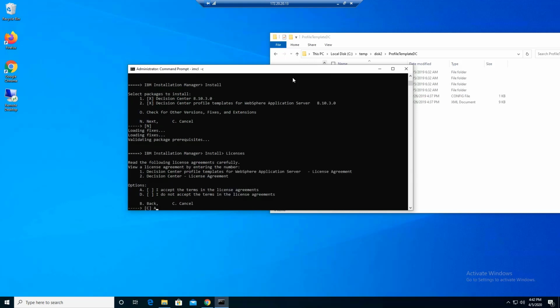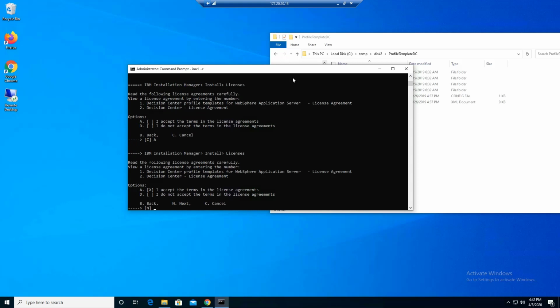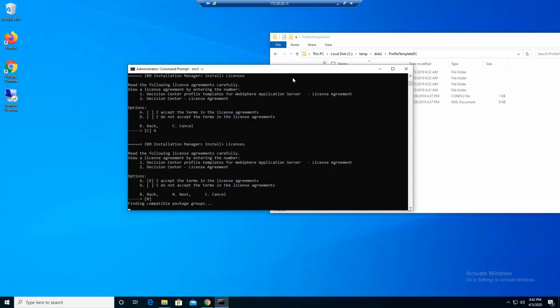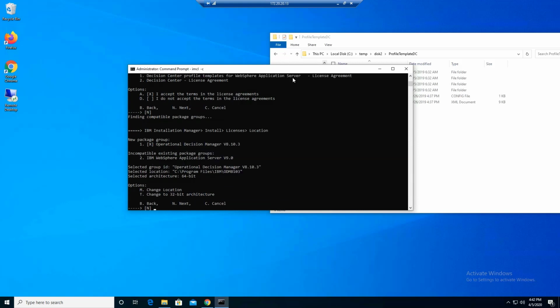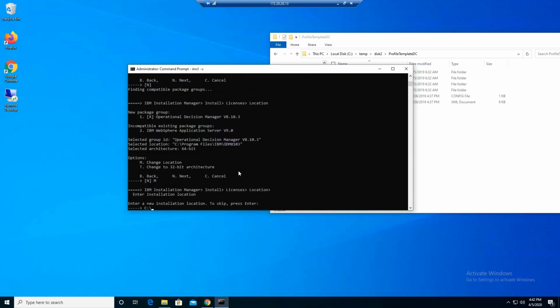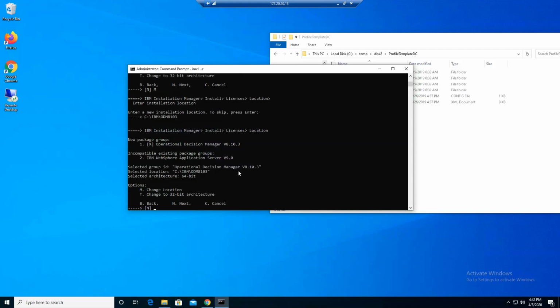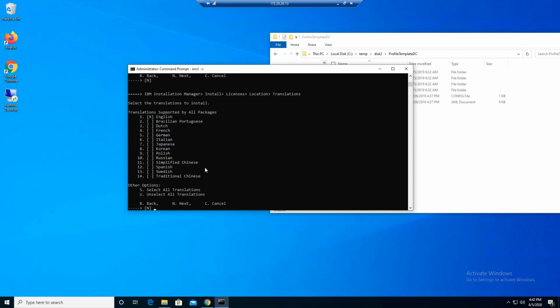Next, accept the license agreement, click Next. So here we wanted to change the installation location to IBM ODM 8.10.3. So let's change it to IBM ODM 8.10.3. Looks good here, click Next.